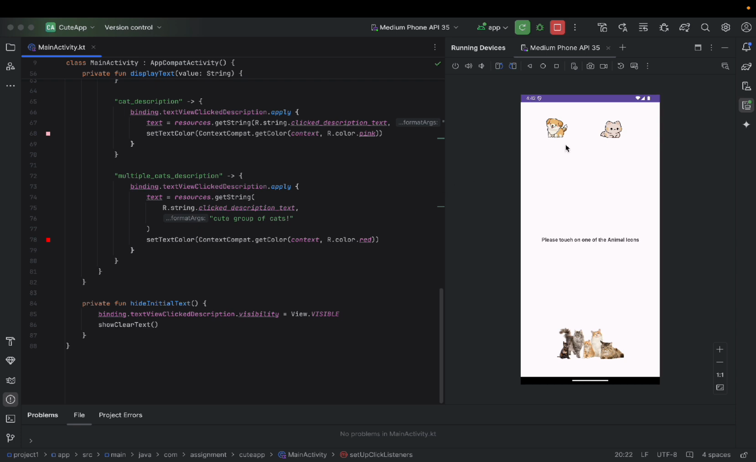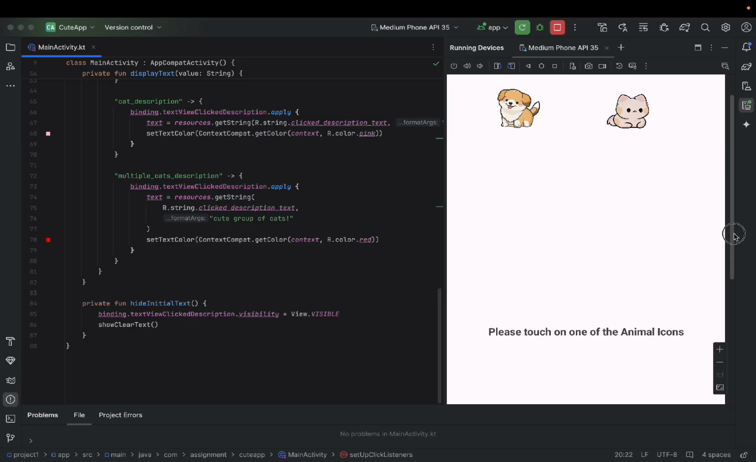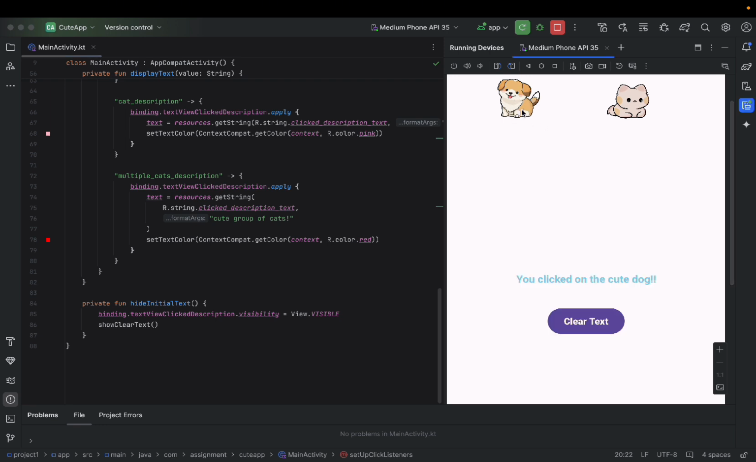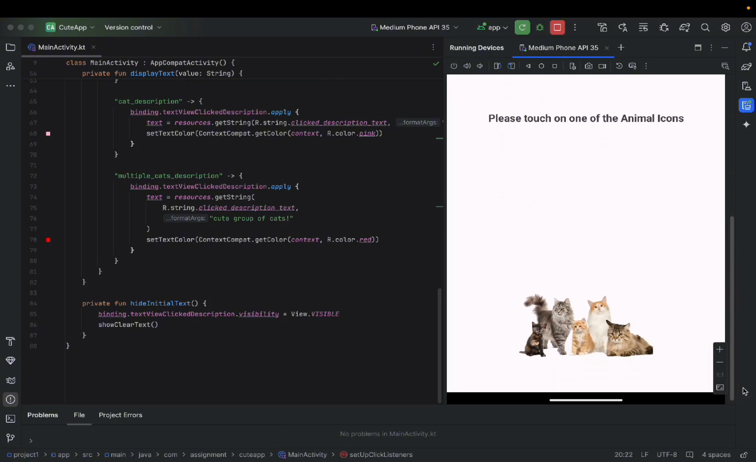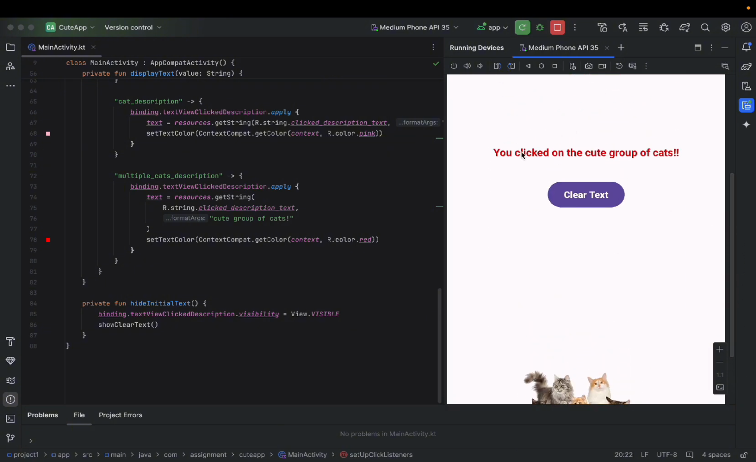Let me demonstrate the program here. I have already run the program. It shows a little big. When I clicked on the dog, it says you clicked on the cute dog with sky blue color. I can clear this. When I click on the cat, it says you clicked on the cute cat. And I have here a group of cats, which also shows a darker red color. You have clicked on the cute group of cats.